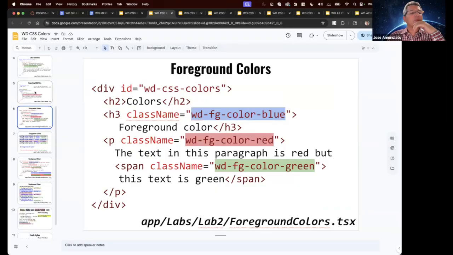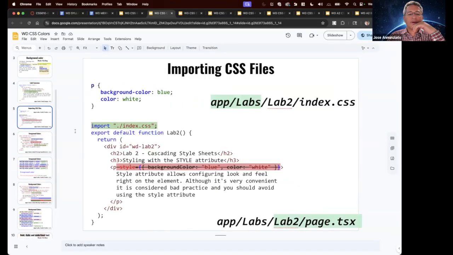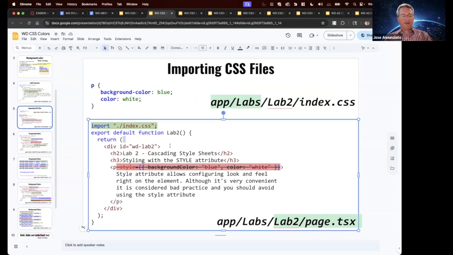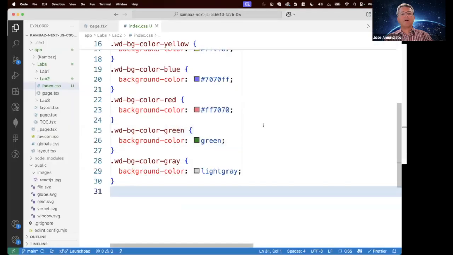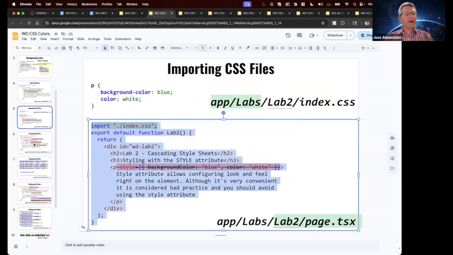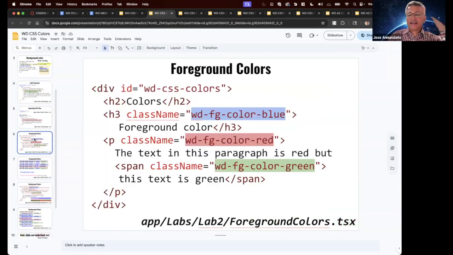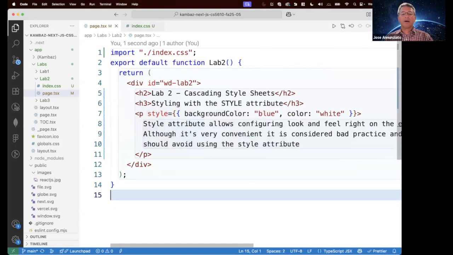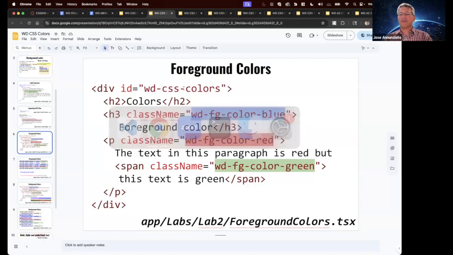For instance, here in page, we had the declaration of the background color, blah blah blah. So let's copy that into our page here. There we go. And then we have an example here of how to use the foreground colors. Notice that this is in a separate file, right? So this is a separate component that we can then import and apply to our lab 2. Let's see how this renders so far.